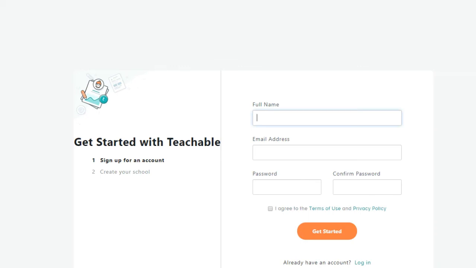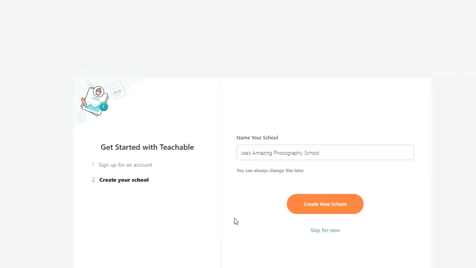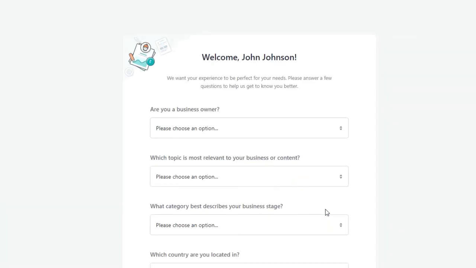So it's all developed for you. It's run through your browser. The hosting is provided. And I'll run through this really quick so you don't have to watch all these details. Once you've signed up for an account, you will name your school. I have Joe's Amazing Photography School. And then you just click Create New School. It's as simple as that. I mean, it really is one of the easiest ways to create a website. Like I said before, WordPress is nice, but it does require much more development knowledge.